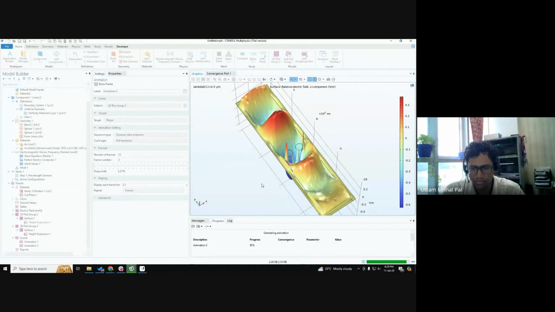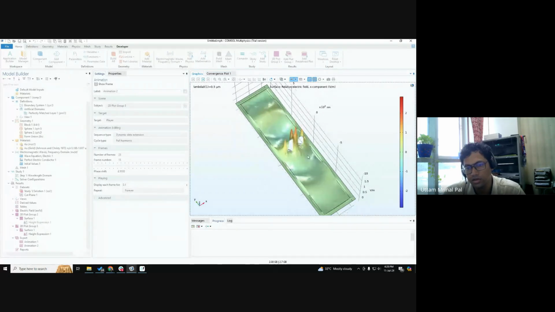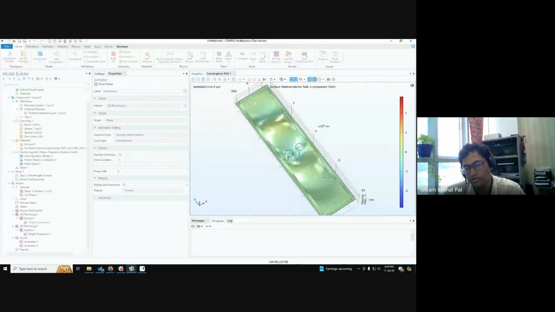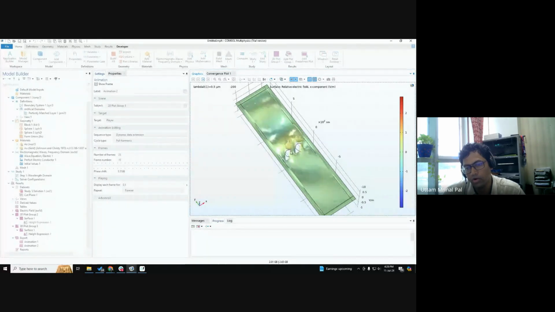Even if you don't enable the height expression, you can visualize it, but it might be a little bit difficult. If you use the height expression, then it's more intuitive. So here you can see that a little bit of energy is getting backscattered. Some of the energy is going forward, and some is getting backscattered as well. We are propagating from bottom to top.